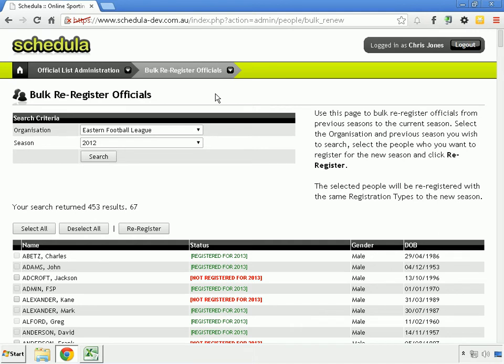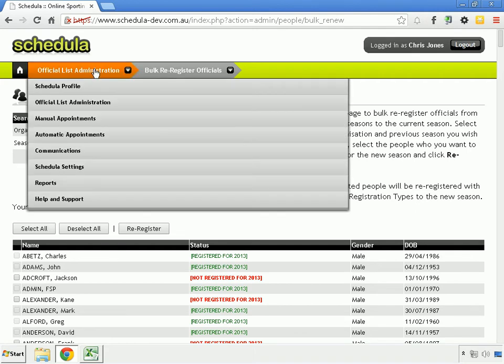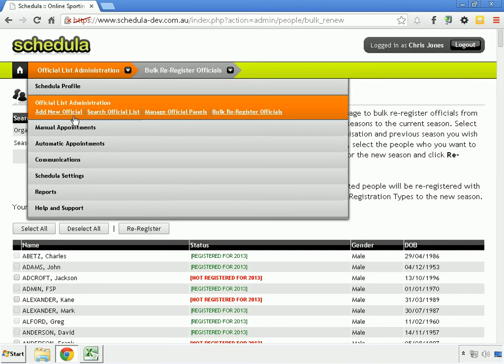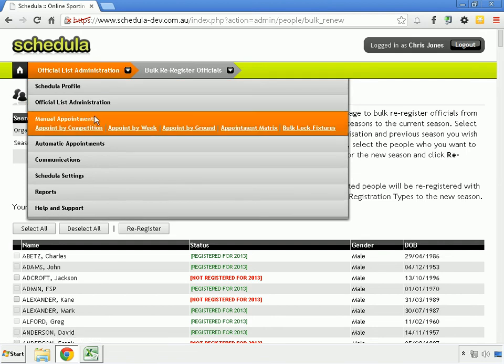There are two ways that we can enter appointments in. We can either do it manually or we can do it automatically, depending on your choice. So the first screen that I'll be explaining is the manual appointments. So we have a few options here that we can choose from. Basically, we can either choose to appoint by competition, appoint by week, or appoint by ground. We have a new piece of functionality that's been added into the system called the Appointments Matrix, and we also have the ability to bulk lock fixtures.